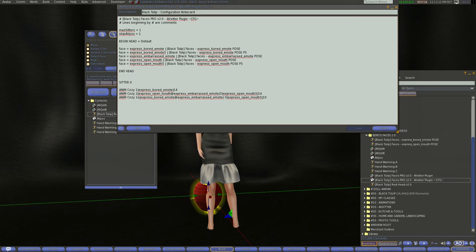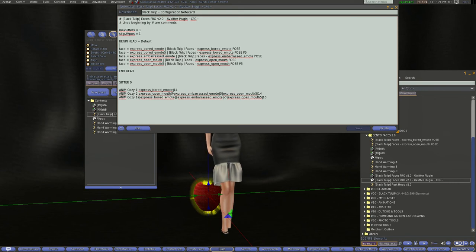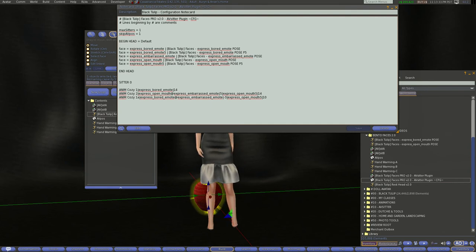What is this block for? This block is to define animations that are adjusted to specific mesh heads, specific Bento mesh heads. So default is the default setting, and is the animations that will load when we first sit on the furniture or wherever we are installing this system.